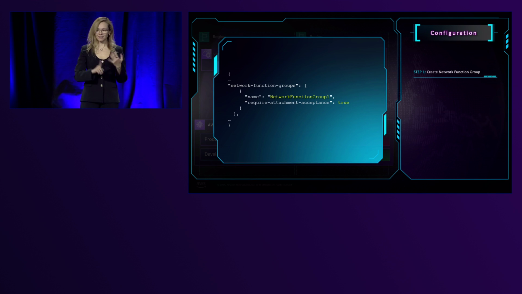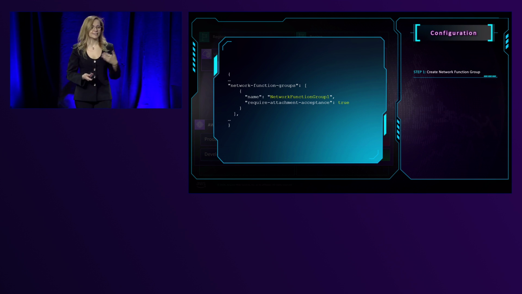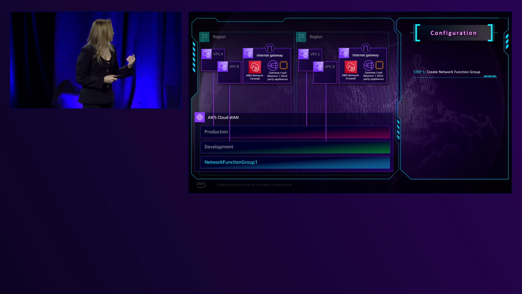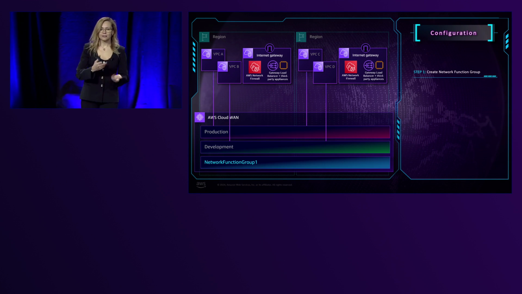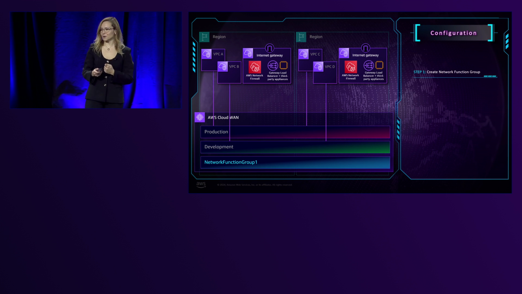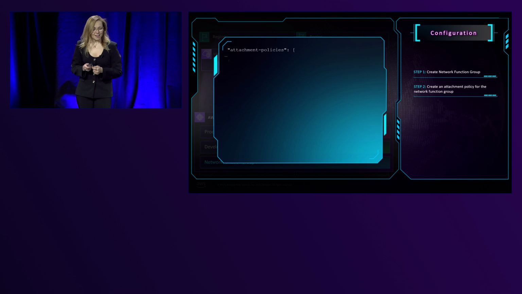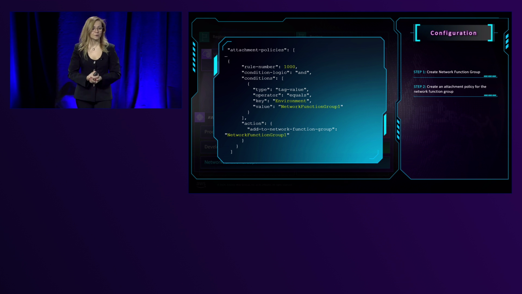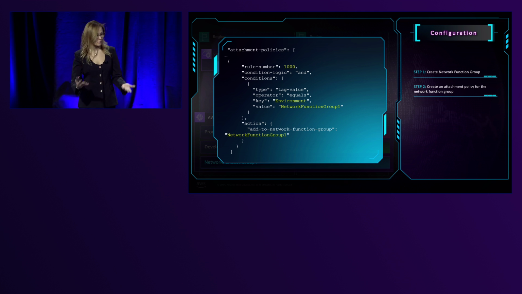So step 1, creating a network function group. Again, it's a policy definition, right? The network function group gets created. It is a global construct across the regions where you create your core network, and consumes 1 segment in your core network. Now, step 2, the attachment policy for the network function group. Really important, so that VPC attachments or route table attachments, when they get created, get associated with the right segment.